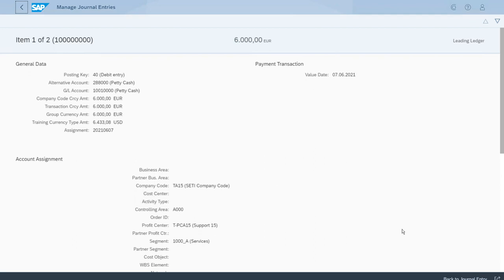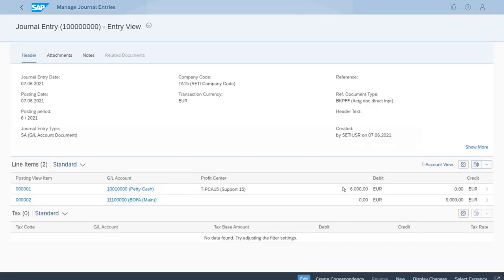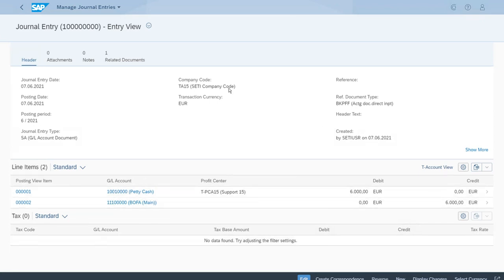We have all the details here, but let's click at the bottom right corner, Back to Journal Entry, to see the overall document. So now we see the header items, but we also see both of the line items. We have the petty cash account, with the debit of 6,000 to that one, and the credit is our Bank of America main account. So that is correct. This is the document that we want to reverse.